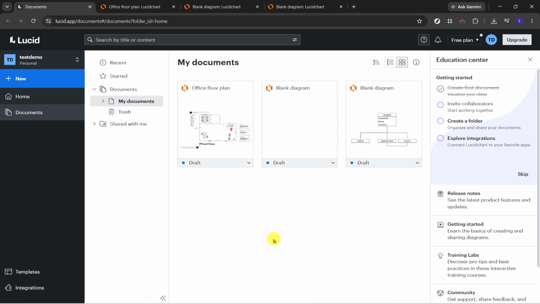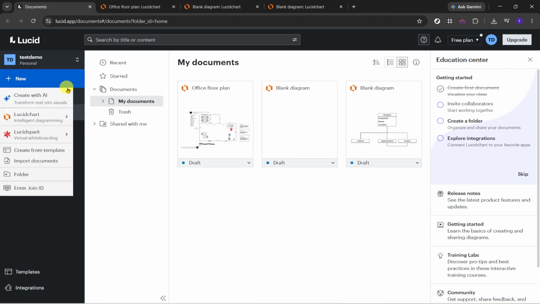Once you are in Documents, click on New. This opens the options for creating a fresh file. If you are new to Lucidchart, this is the standard way to begin any new project. It gives you a few different starting points, and in this case, we'll use a template to save time and make the setup easier. After that, click on Create from Template.